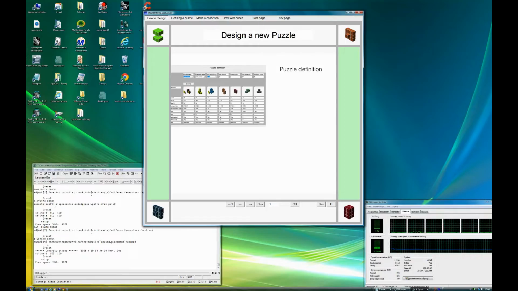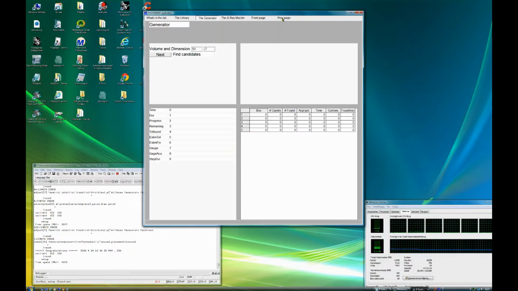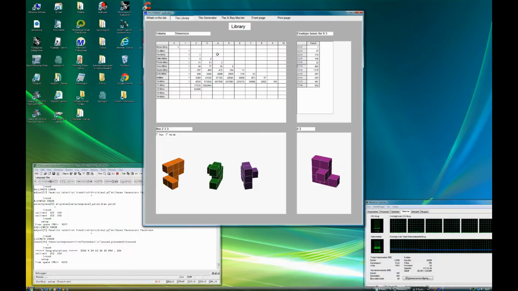After that, we can talk about making a collection, because it should be pretty obvious that once you are in the design process and want to make a puzzle, there are many possibilities for choosing the pieces, because they could be anywhere in the library, shown over here.